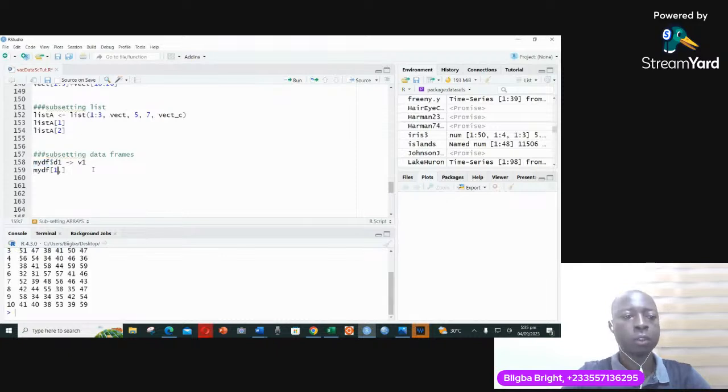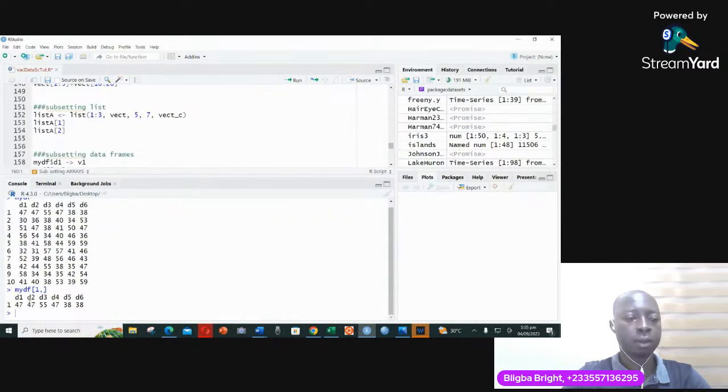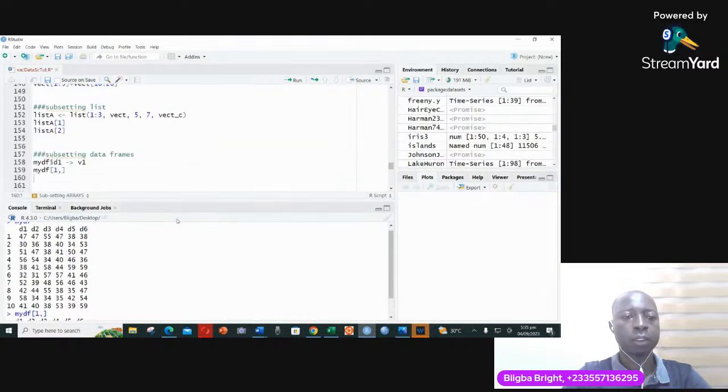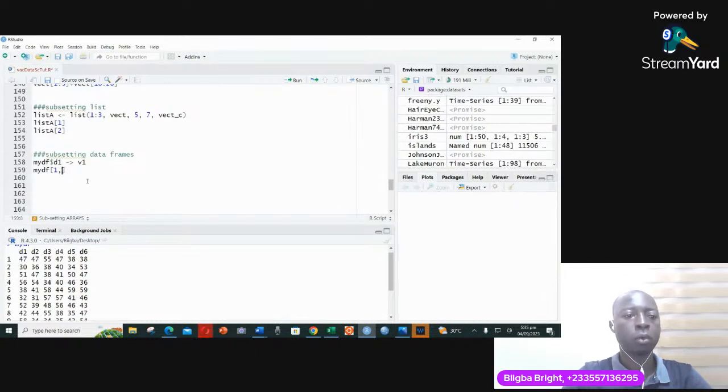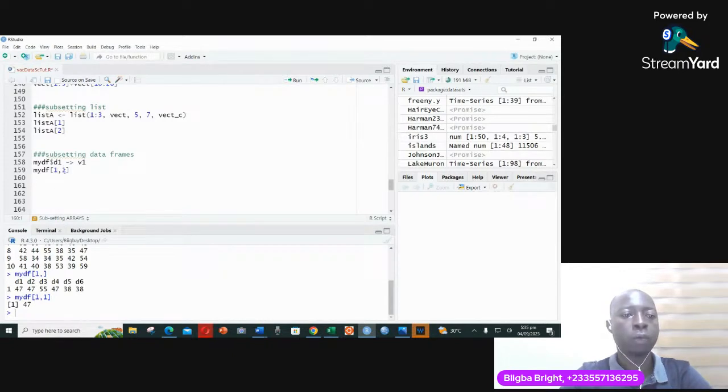So you notice that when I come here and run this, I'll have the first row. It prints only the first row of all the columns. What about if I wanted the first row of only the first column? In this case, you are printing just one value. So if we run that, it's going to be the first one. First row, first column, where they intersect, that's where you actually pick your value from.